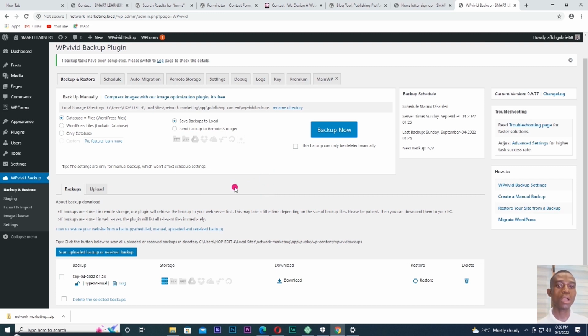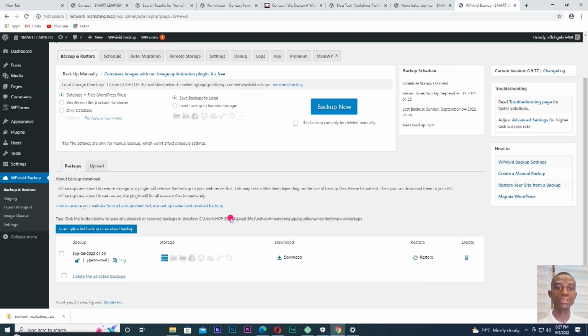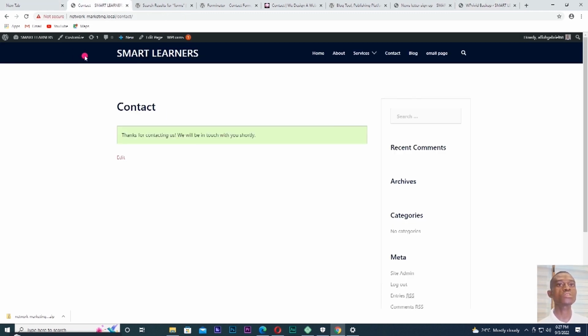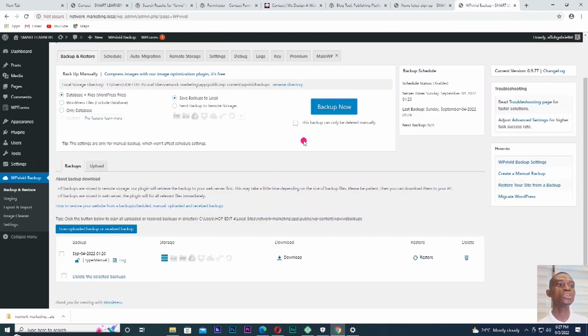Good. So our backup is now completed. It depends on how much information you have on your website. You see, right now we don't have a lot of information on our website. We've only created the pages and then some themes and a few things. That's why the backup has finished so early. But when you have more things on your website, it will take a little more time before it finishes backing up. So right now the backup is complete.